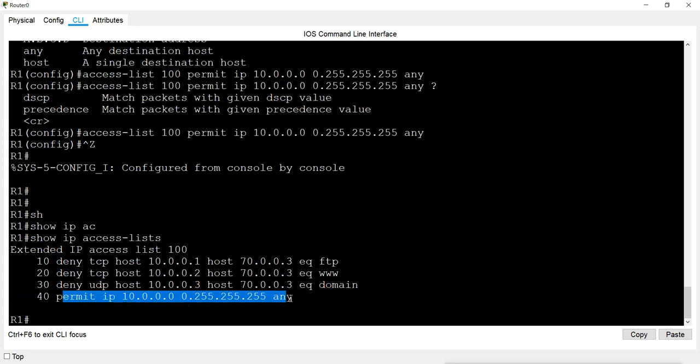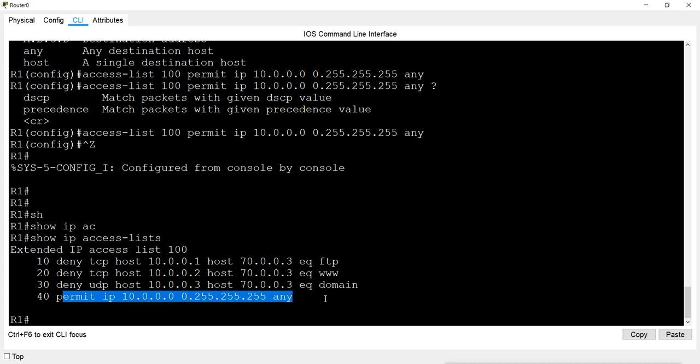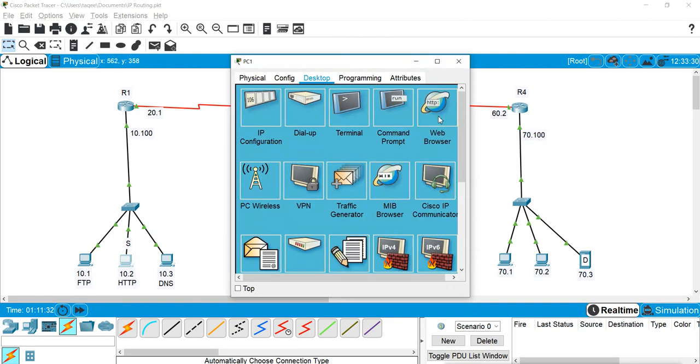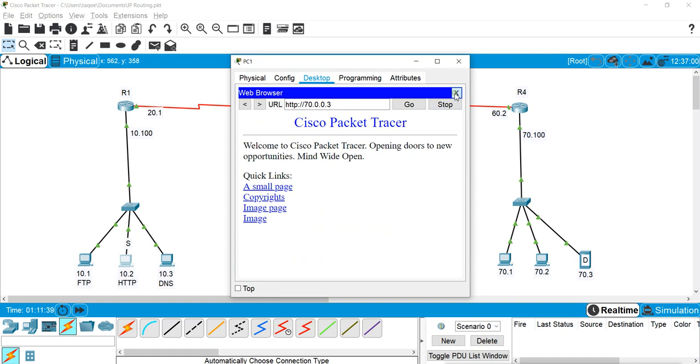You see, first these things will be denied, and then the rest of the other things will be permitted by this entry. Now the list is created, number 100, but it will not affect until we apply it. So where we are going to apply this? We are going to apply it on this interface. Until we apply it, it will not work. If you see, it will still access the web server, because the list is not applied.